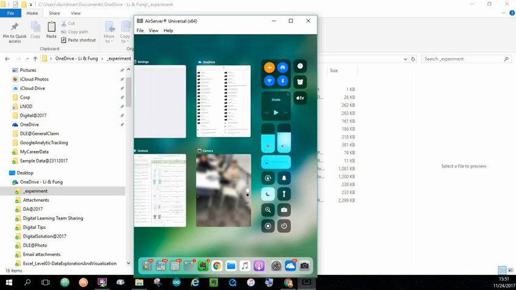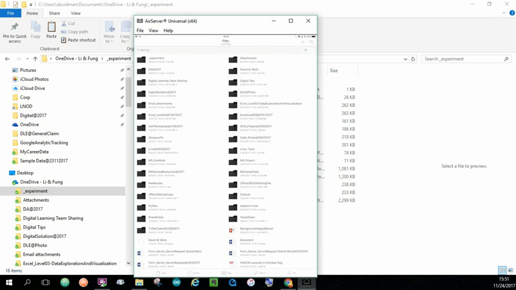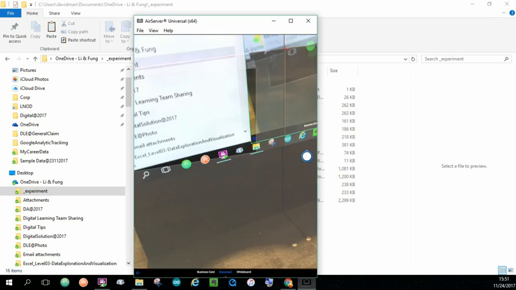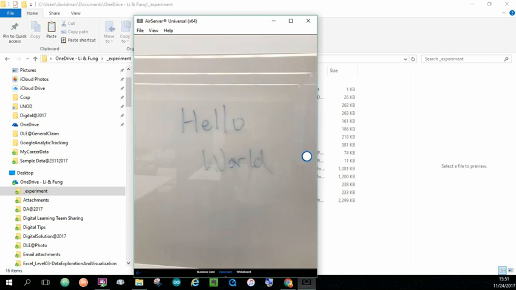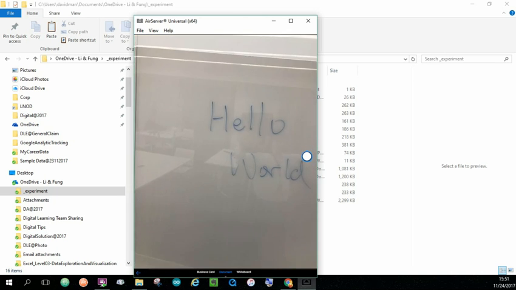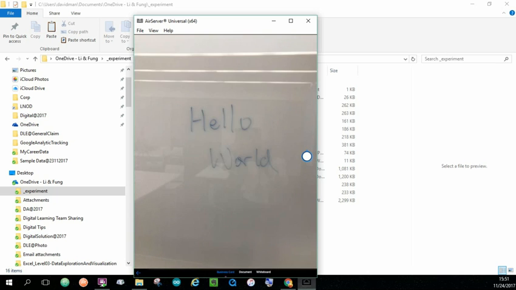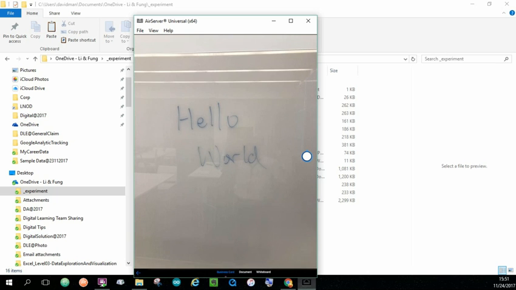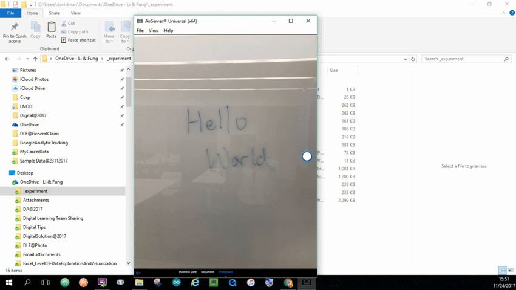Maybe I just close the camera first. Now again, scan. Now I already go to scan. Basically, for scan, can you see at the bottom part of my app? I have a few different options. The first one is for scanning business card, the second one is for document, and the third one is for whiteboard. If I select whiteboard, see what happens.